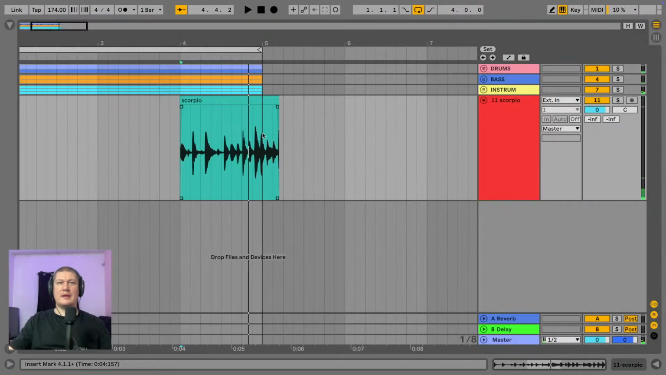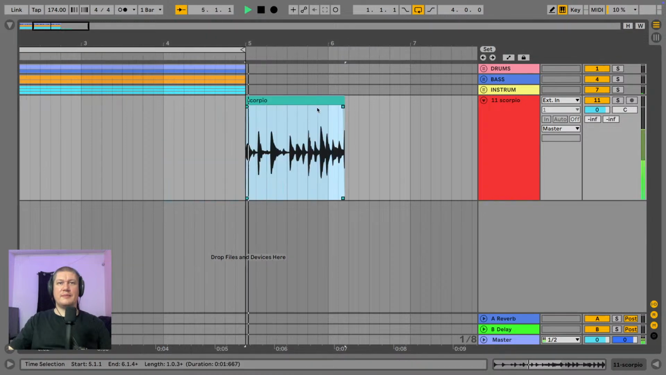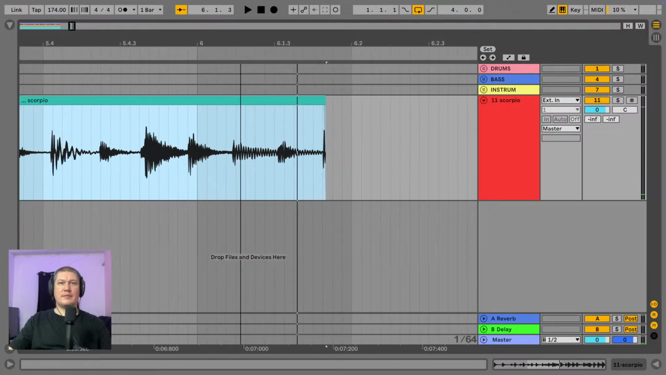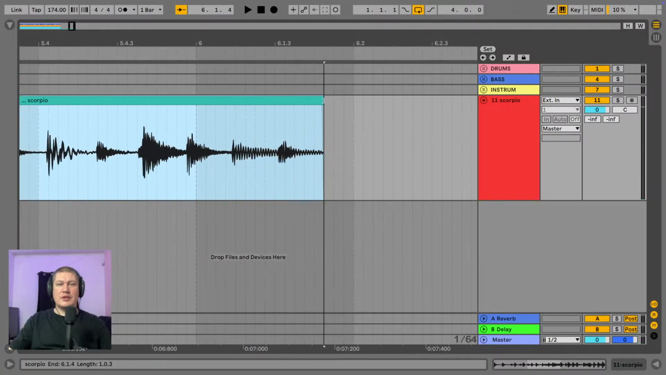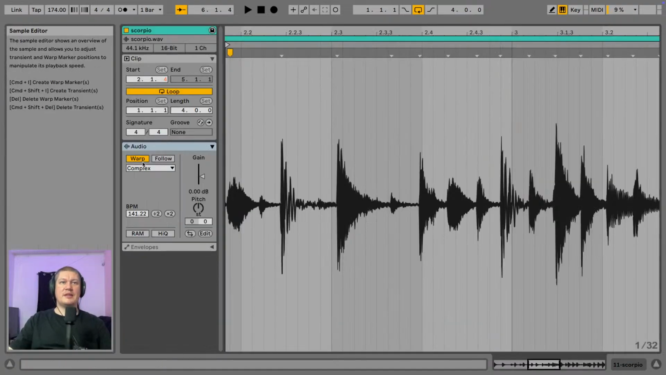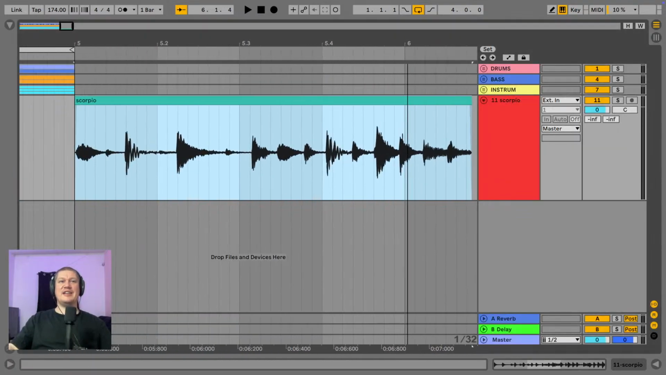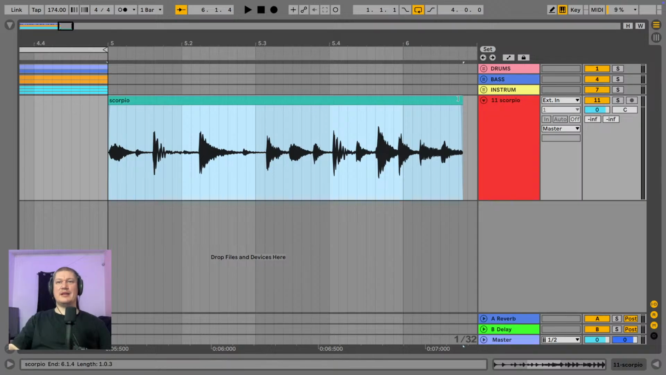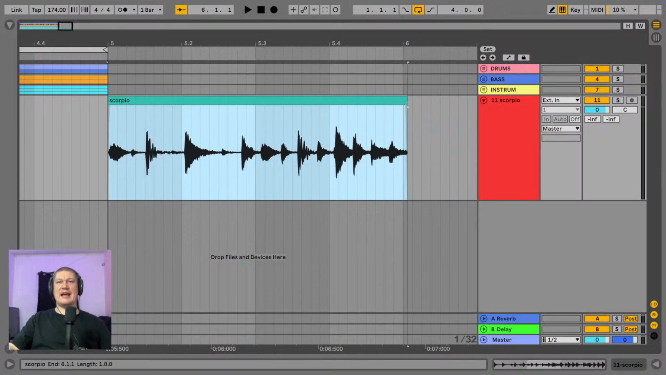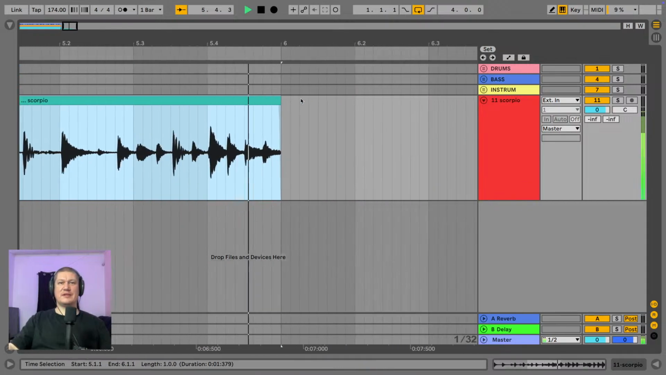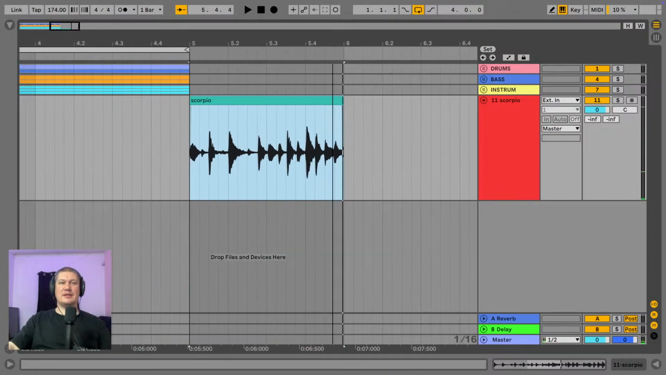Let me put this over here so I can hear what I'm doing. So just like before, you need to make sure warping's on, and then get yourself what you think is 1 bar, and then drag the end of it so that it actually is 1 bar, and then hopefully that's on time, right?